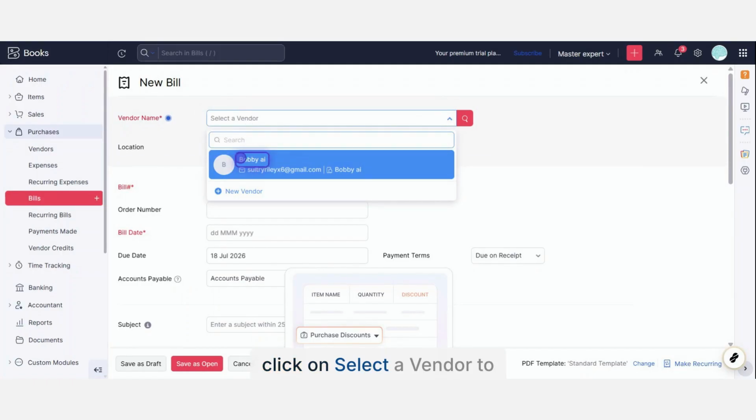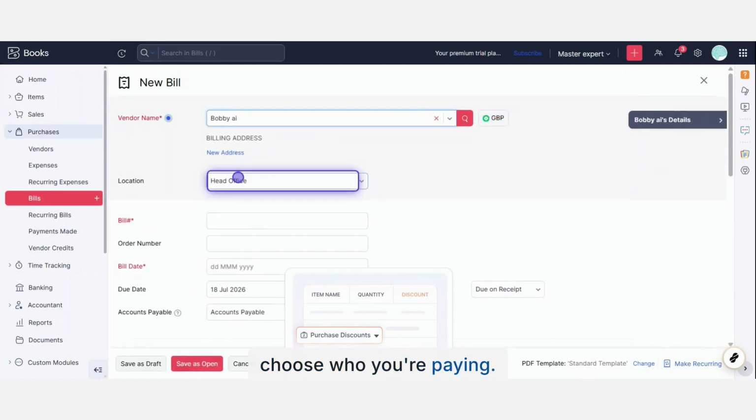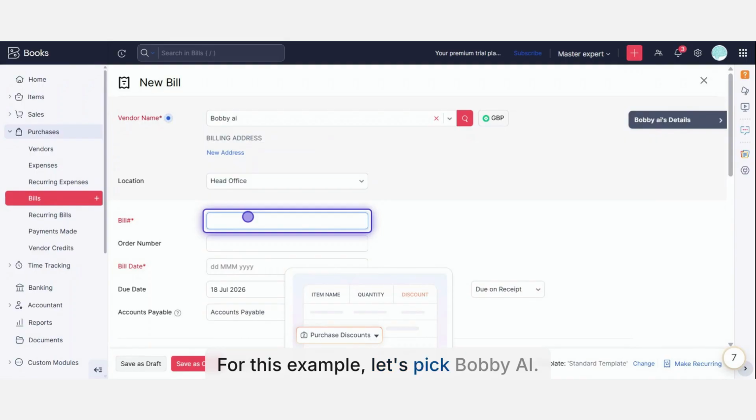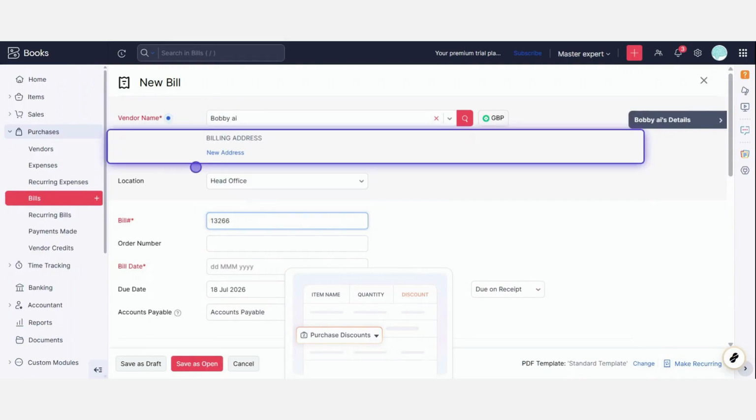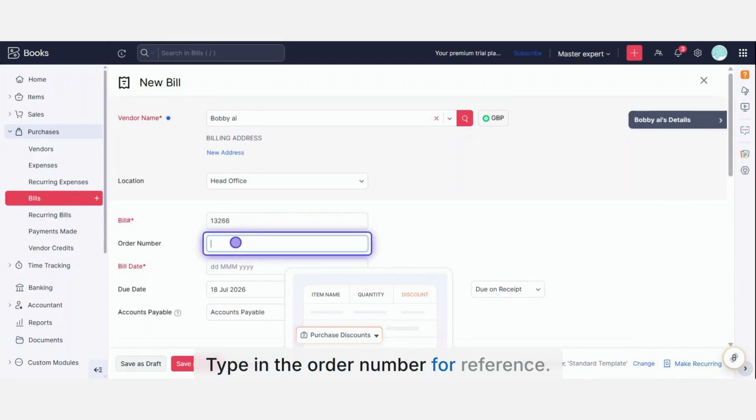First, click on Select a Vendor to choose who you're paying. For this example, let's pick Bobby AI. Type in the order number for reference.